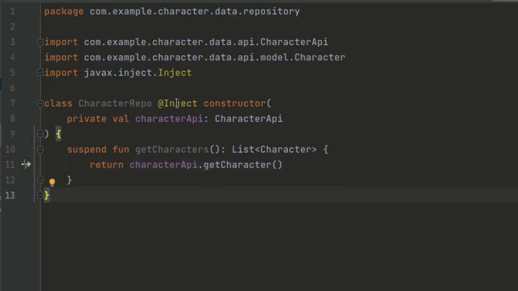Now here we have used an annotation, @Inject constructor. So here we are telling Dagger Hilt that this class is going to be created like this, and here we are providing the dependency, and the dependency is just the character API.